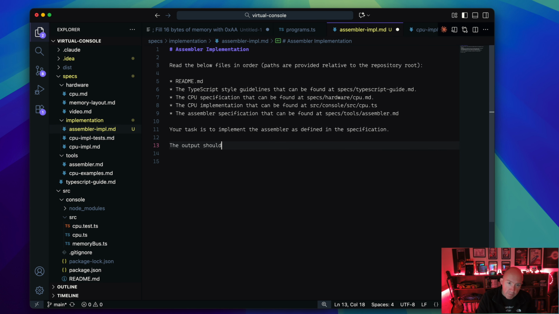Okay, and then your task is to implement the assembler as defined in the specification. The output should be a single contained module. I'm actually going to put this in the console because it's kind of going to live with the console and get reused in lots of places. I may end up with some sort of shared folder later, but I think I will try and avoid that for the moment.